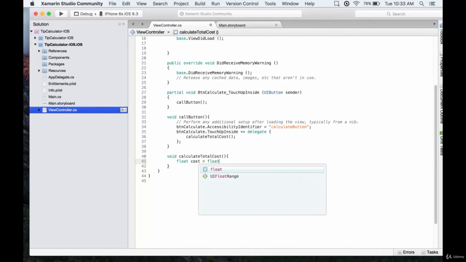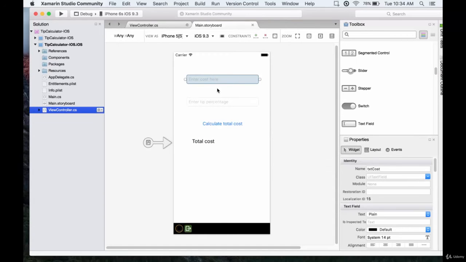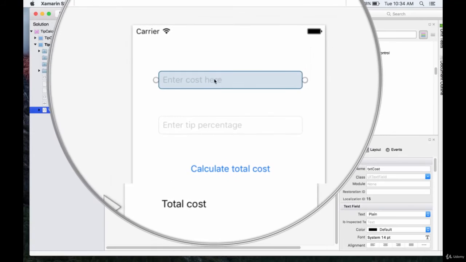cost is, and just like with Android, we're going to pass the input. This will be txt cost. That's our input, and we want to take the text from that. So now this line is creating a variable cost, which is of type float, and basically it's just taking in the input, which is our txt cost dot text. If we go to main storyboard, that's going to be basically any of the text that goes in this input here.